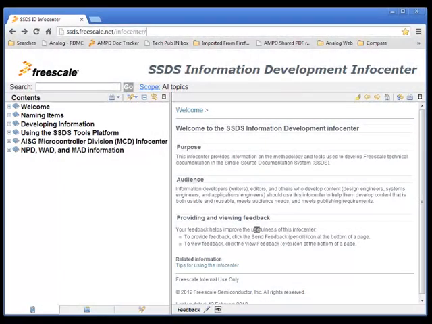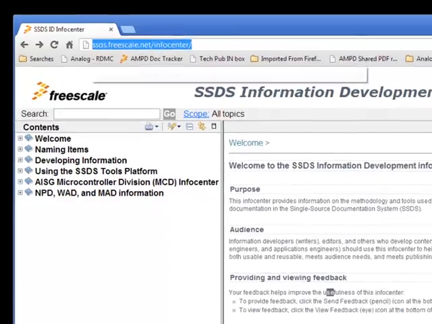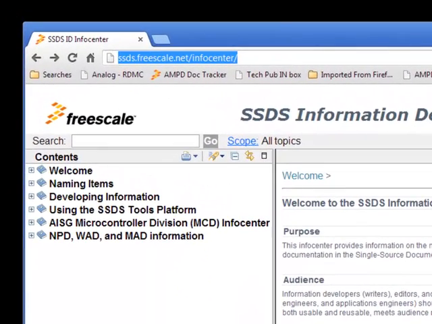Now we transition to the live active Info Center. The first thing I'd like to point out is the URL. We also show you the full HTTP protocol address for the URL to the Info Center.